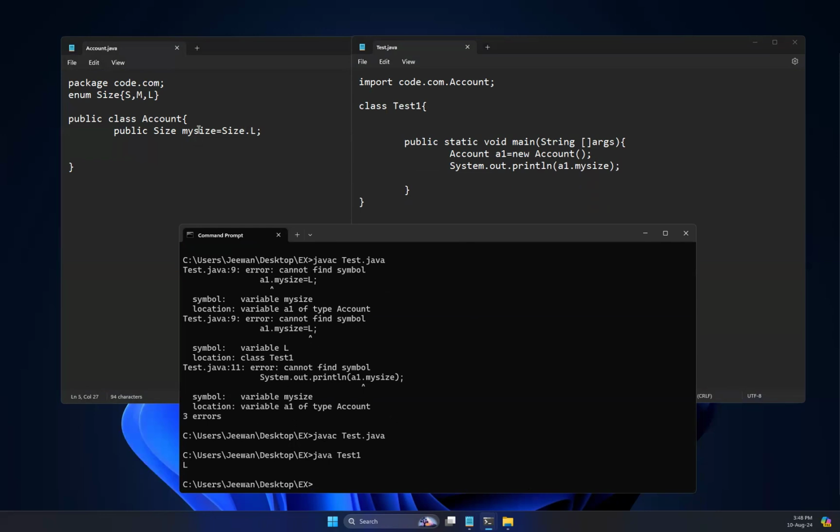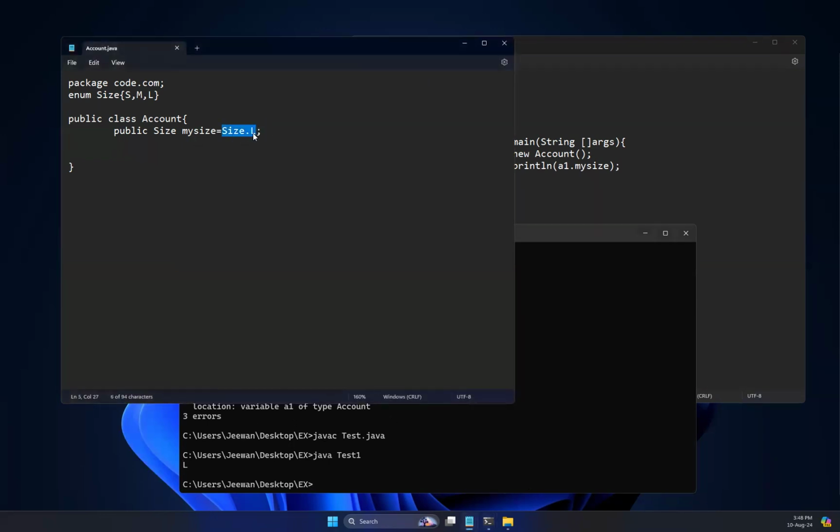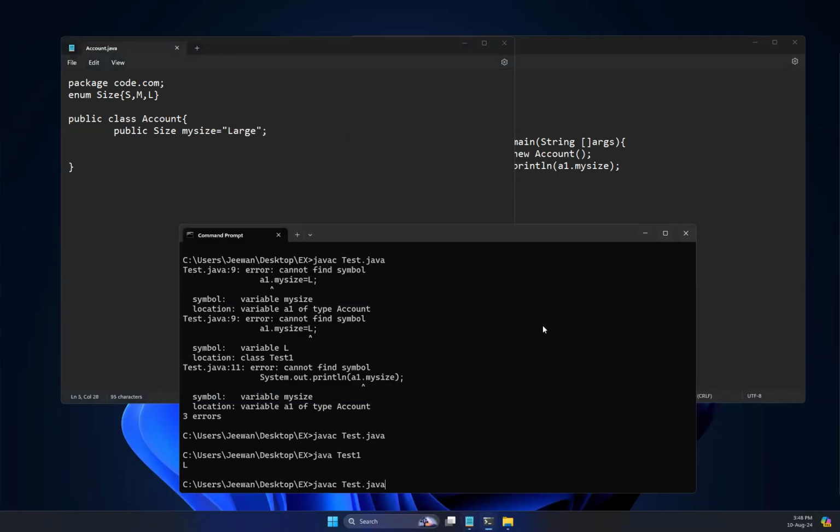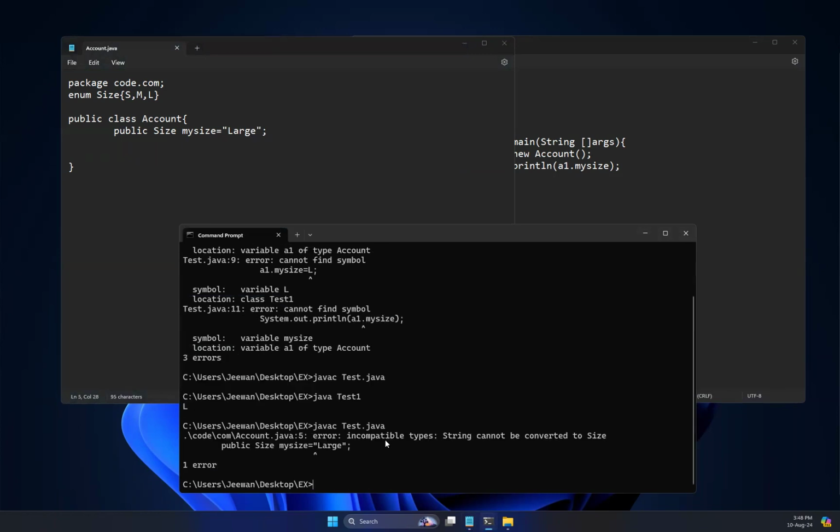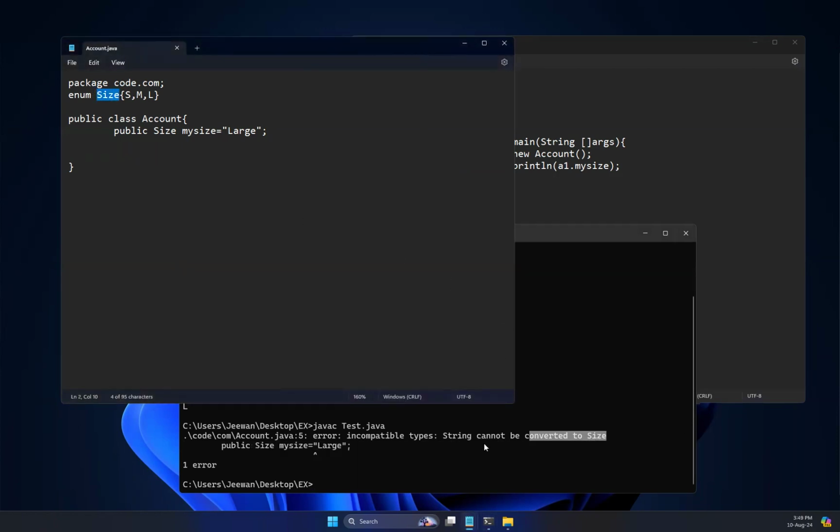If I try to assign some other value here, such as the string large the way I want, and compile it, I'll get an error saying incompatible types: String cannot be converted to Size, because the variable type is Size. Size is an enumerated list, and it can only contain the values either small, medium, or large. You can't have any other value apart from this.